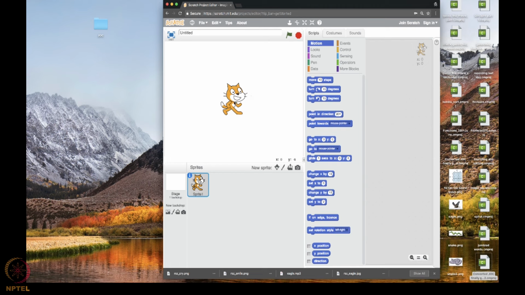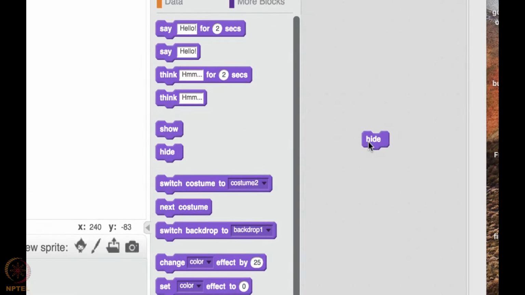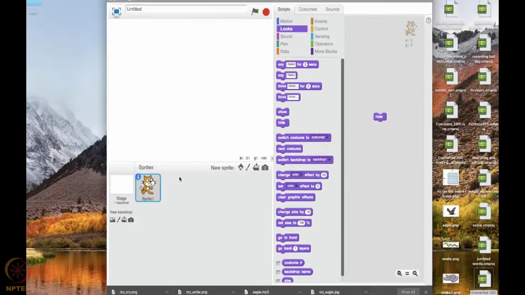We are not going to use this cat in this. I hope you had used the cat a lot. You had made her do a lot of work. So let me say this cat must be hidden. So I'll hide her. In the looks category, you have an option hide. Let me say hide and double click on it. She's hidden. Done.